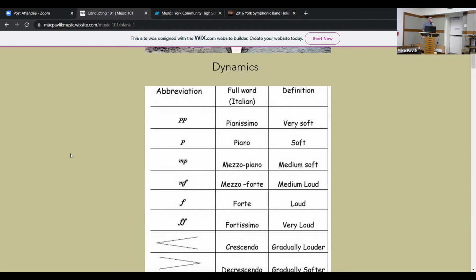Next, we're going through the elements of music. The first element of music that we talked about was time, tempo, and beat, or pulse, and keeping together with one another with regard to keeping a steady pulse with each other.